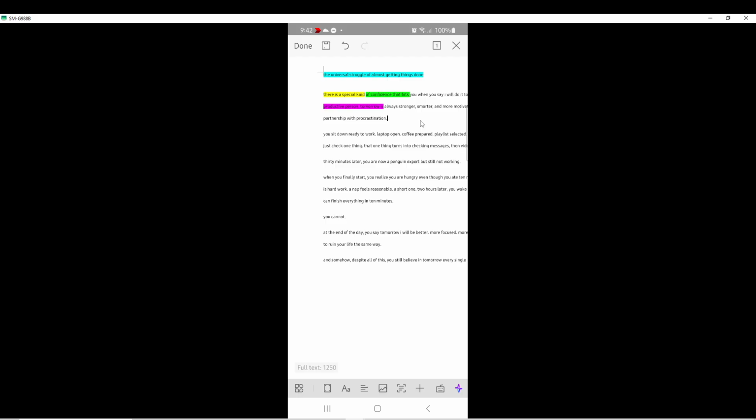That is how you can highlight text using WPS Office on your mobile device. It is a simple and effective way to keep your documents organized and easy to review.